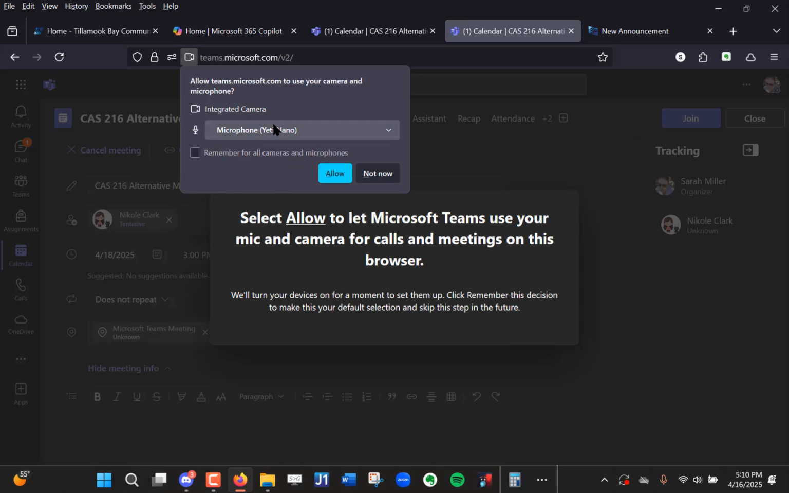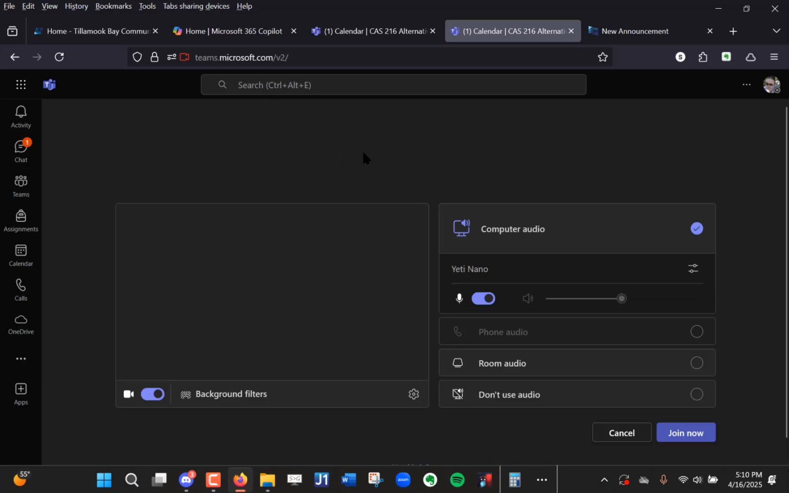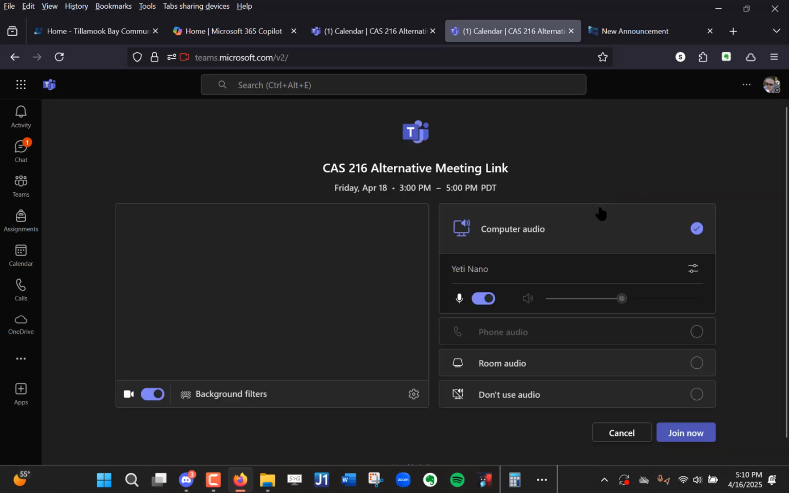If you're always going to use the same microphone, go ahead and check this box. Click Allow. Turn your video on or off. Choose your background filters. Make sure audio is connected. And click Join Now.